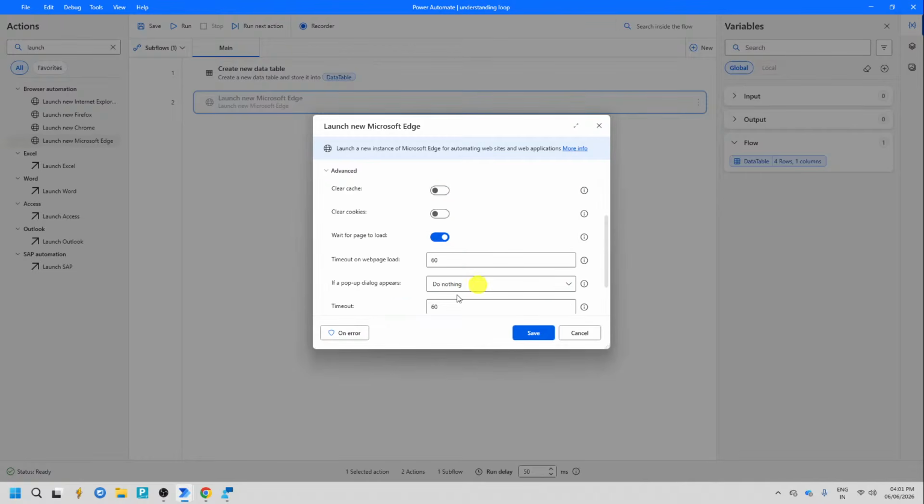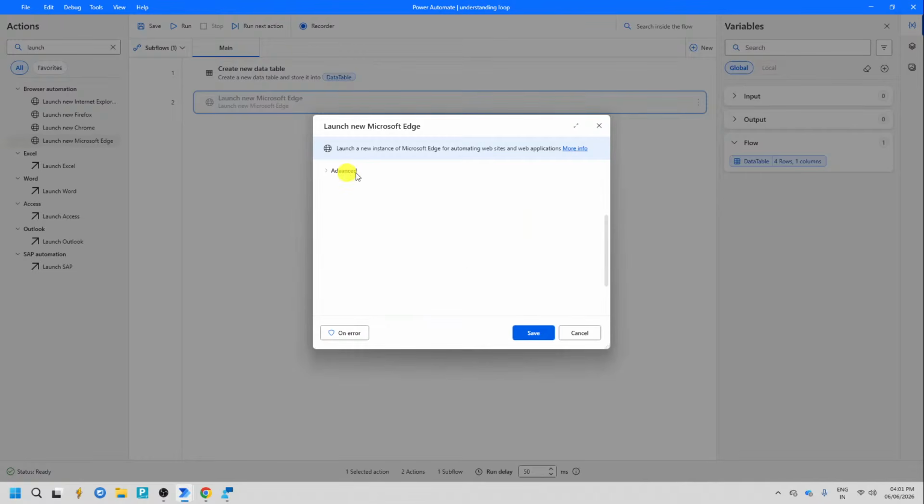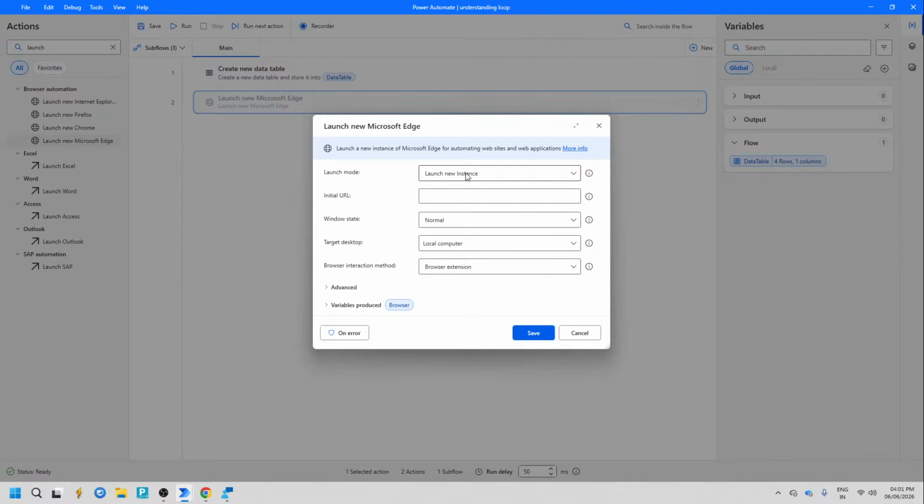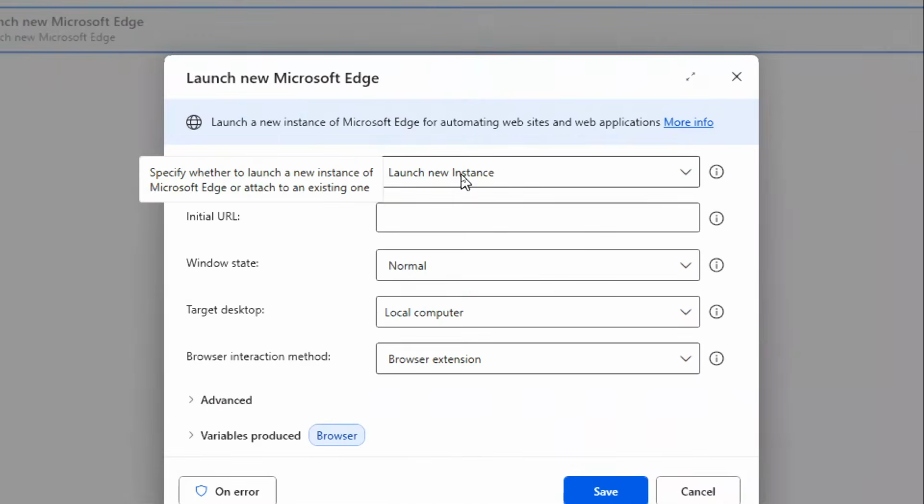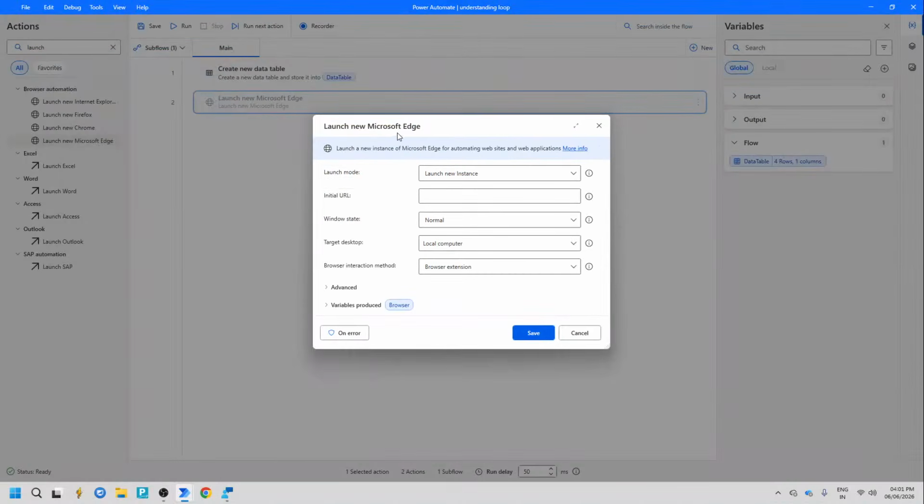Now, whether I want to go with a new instance or what. So as a beginner, first I will ask you to go with launch new instance. That means when Microsoft Edge will open, first it will open a new window. Okay. Which initial URL you want? So first we want to open google.com.